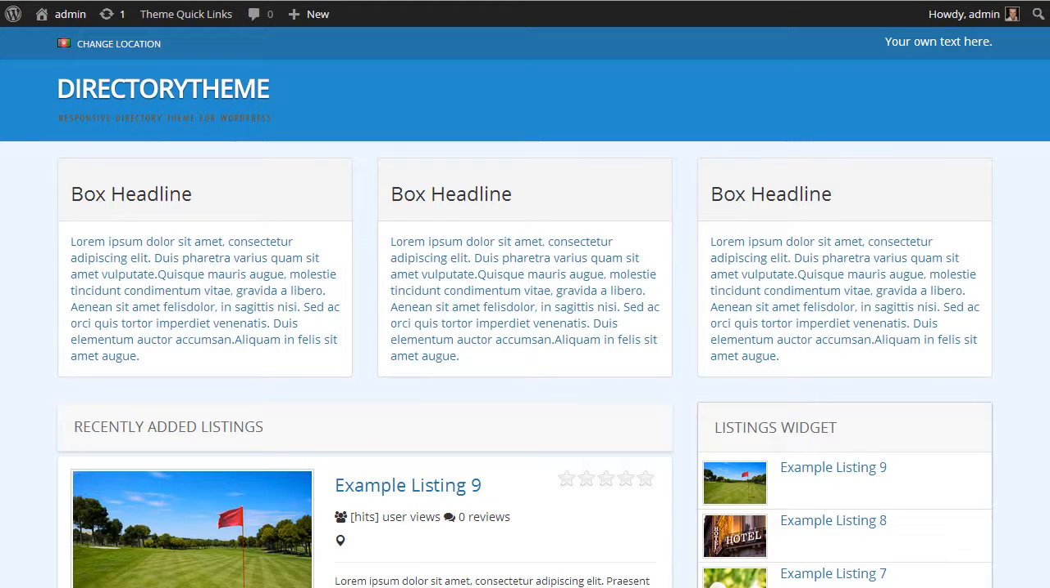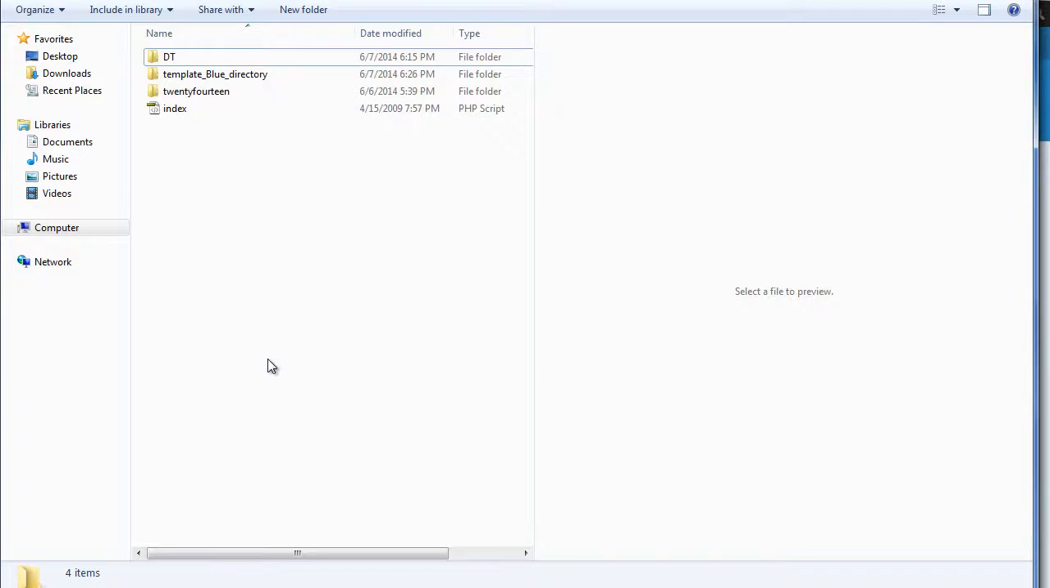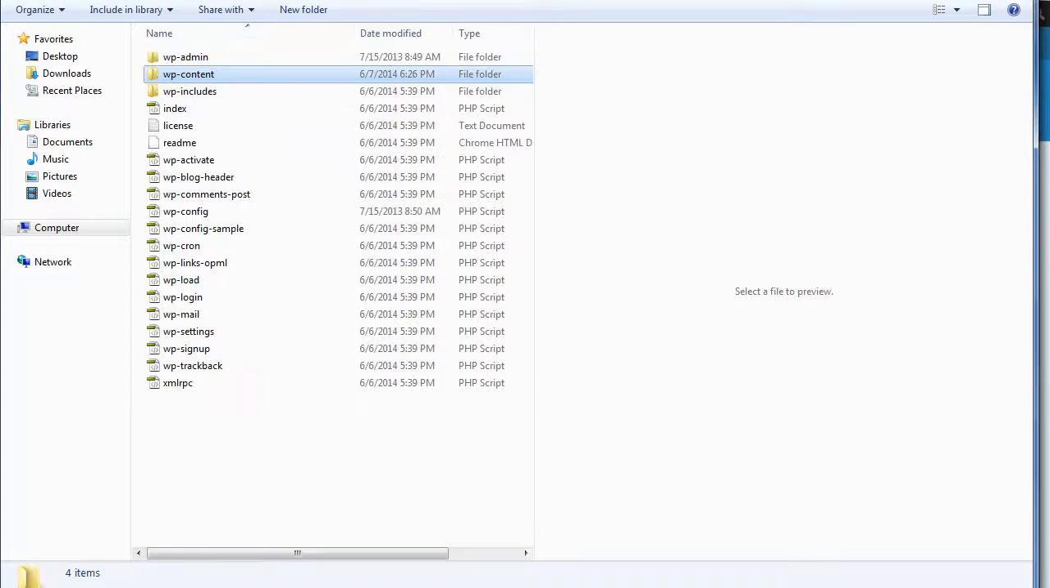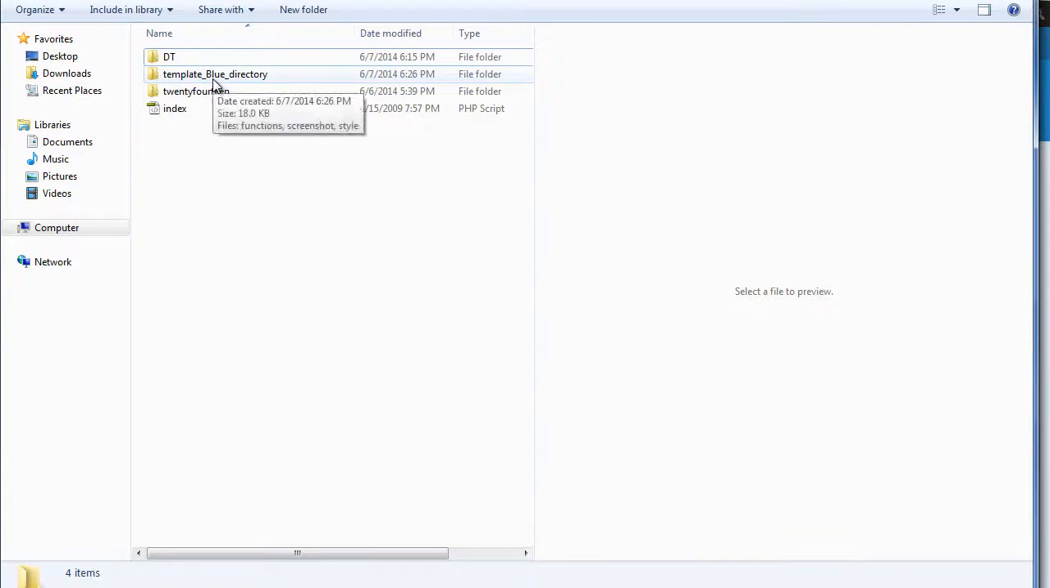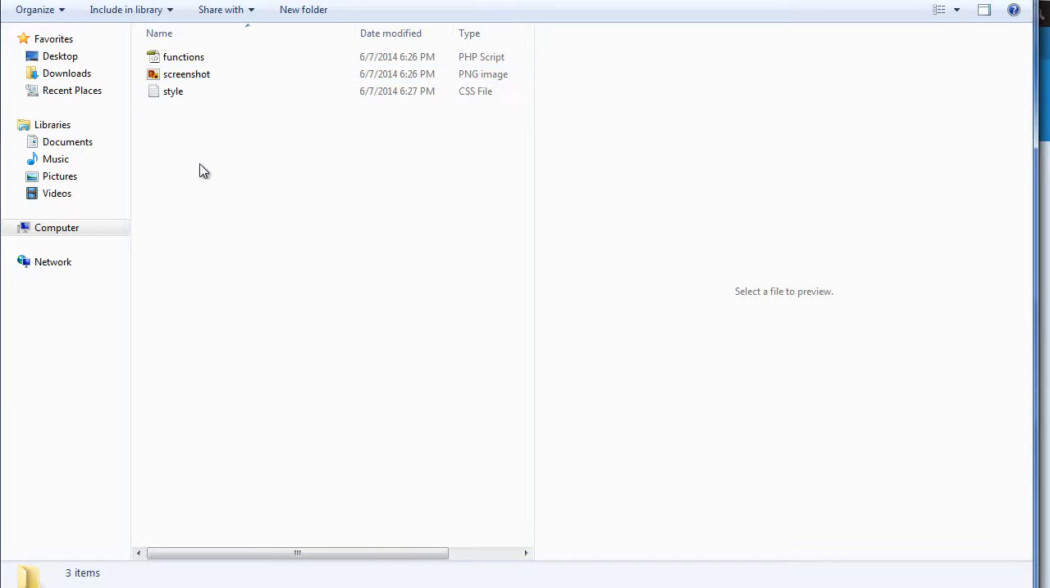So if we look at the actual directory folder of your WordPress installation, this is the WordPress core file options. All of the themes, as you know, are stored under WP content and under themes. Now, as you can see, we've got the core theme, which in this case is DT, which stands for directory theme, and our newly created child theme, which is template blue directory. So if we just open this up, we can have a quick look at what's inside. We have a functions file, a screenshot, and a style.css file.